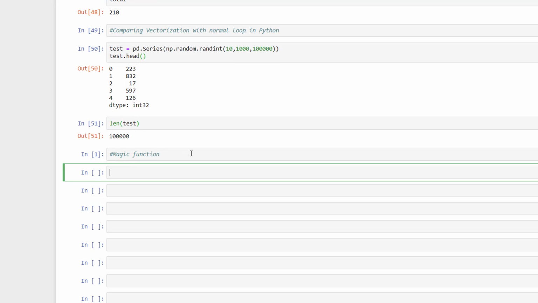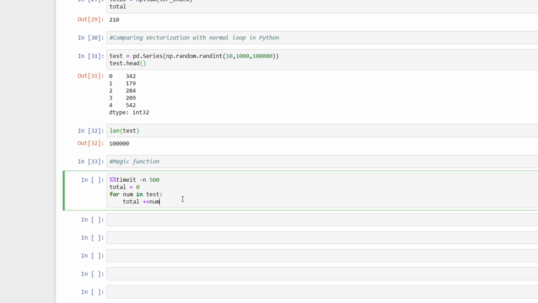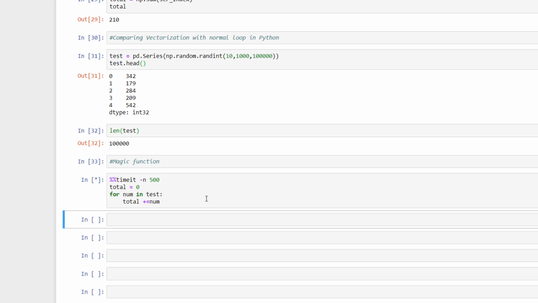Let me now write a magic function. I'm going to use the cell magic function. It looks like this. It starts with 2 percentage signs and the function we are going to use is timeit. What this function will do is run our code a few times to determine on an average how long it takes to execute it. First, let's run timeit using the original code, that is, by making use of a for loop. For our testing, I have written the code to run timeit for 500 runs. Let me execute it.